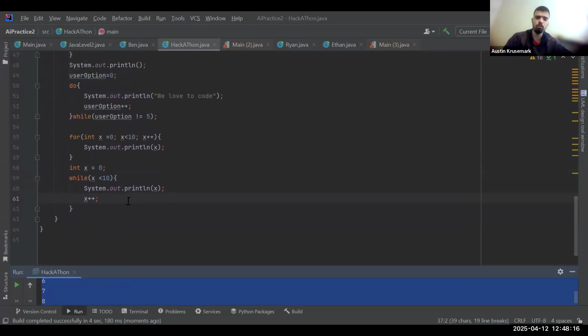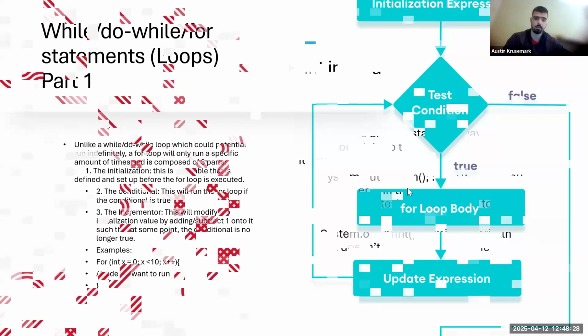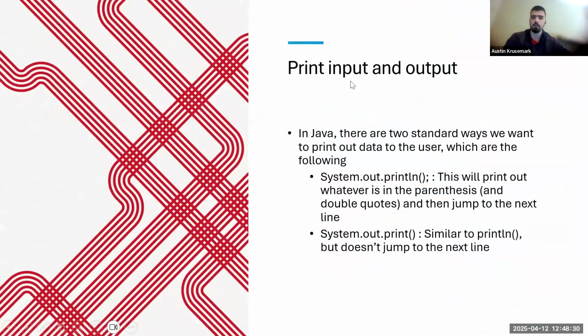No? Okay. So you could probably rewrite this as a for loop or a while loop. It's just that with a while loop, you usually use that based on user input. Speaking of user inputs, I'm going to go over print, input, and output. So in Java, there are two ways we want to print out data to the user. They're kind of the same. They are System.out.println and System.out.print.